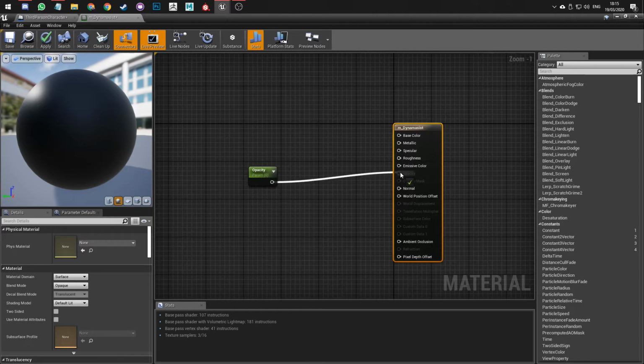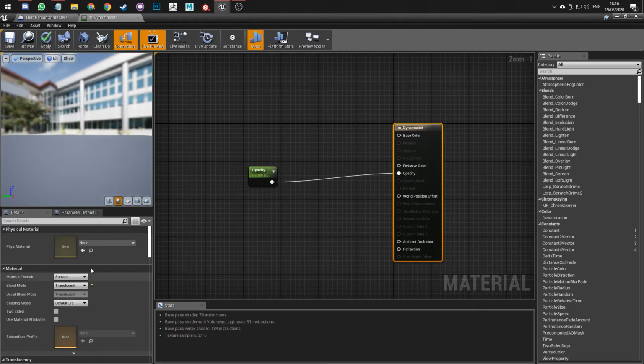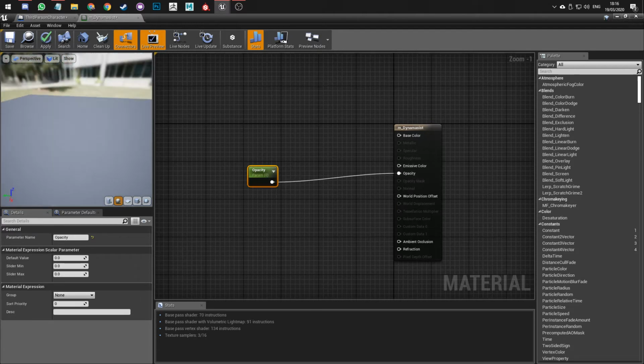And you may notice immediately we can't plug it in, it's just grayed out. So left click on the material, and on the bottom left here, there'll be a material domain. The surface to decal, we want to leave all that as is, but for blend mode, we want to set it to translucent. And now, because our default value is 0, and it's plugged into opacity, there's currently nothing visible. So let's make the default value 1.